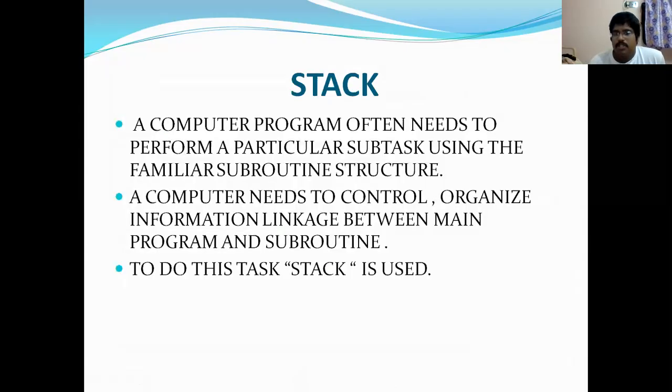In depth, what is a stack? A computer program often needs to perform a particular subtask. The first point is entirely about subroutines or subprograms. What we have discussed: subprograms are small parts of programs. They are written separately from the main program.